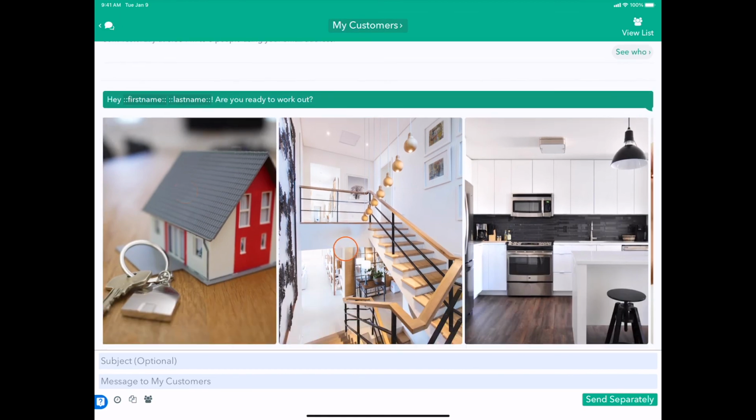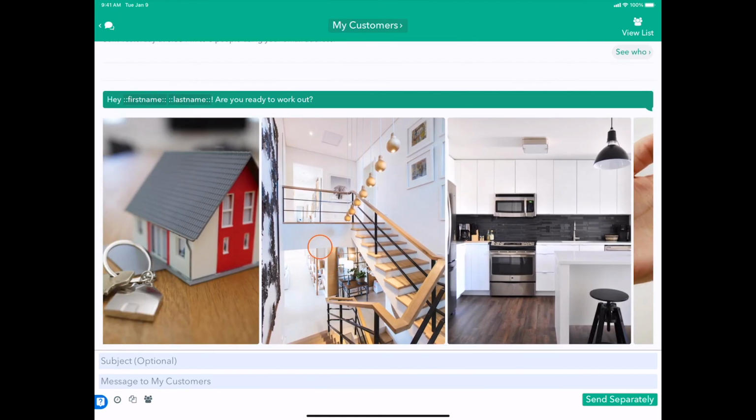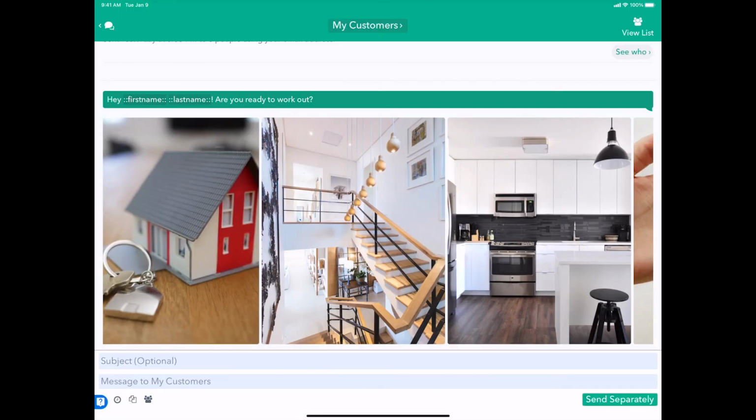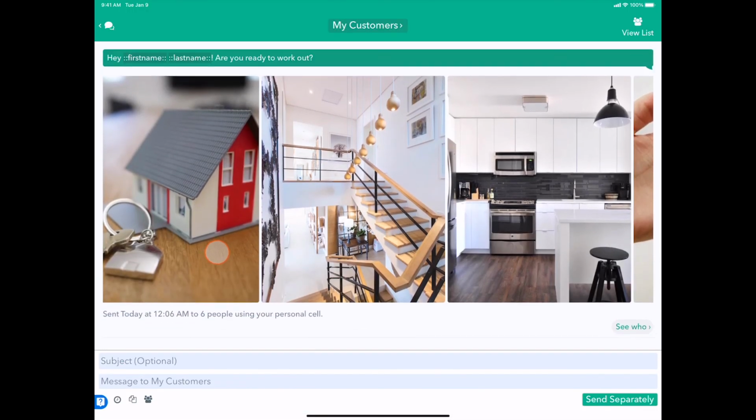So you can scroll back up, see your photos, copy them if you want, take a closer look at the past photos you've sent, all inside your message thread here. Pretty cool.